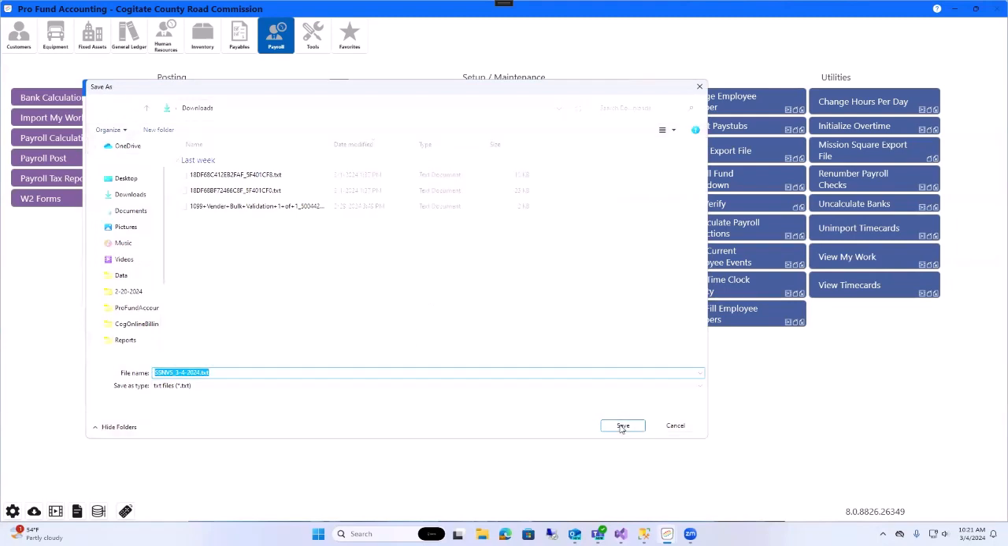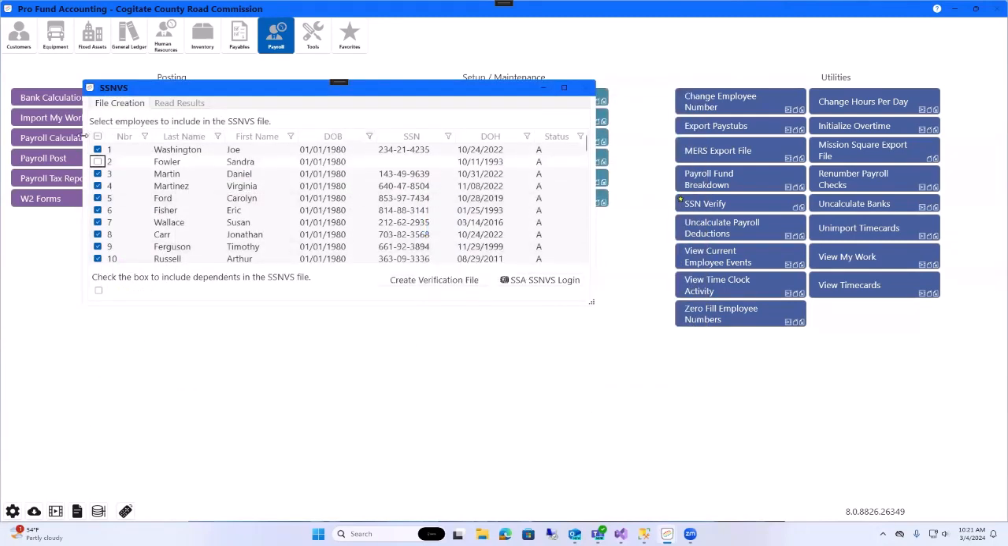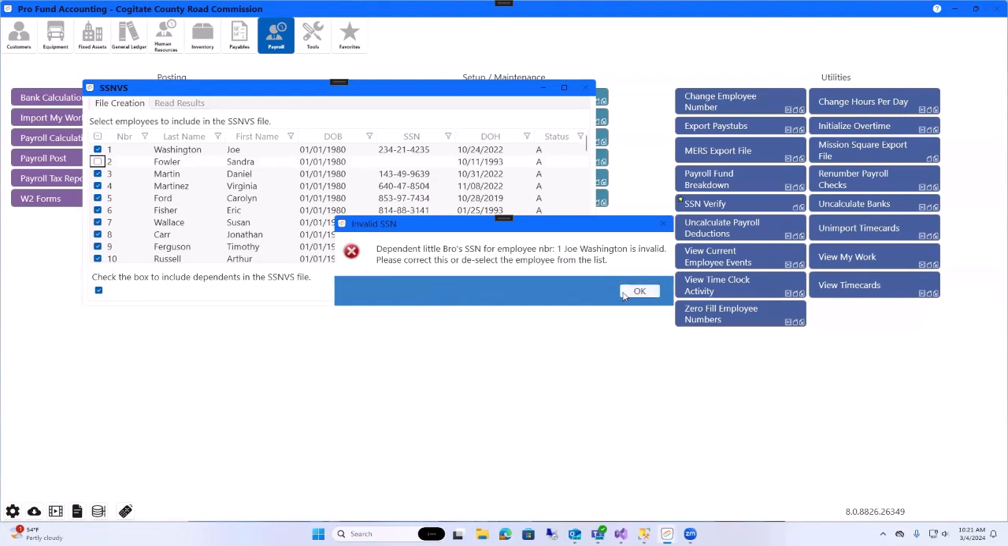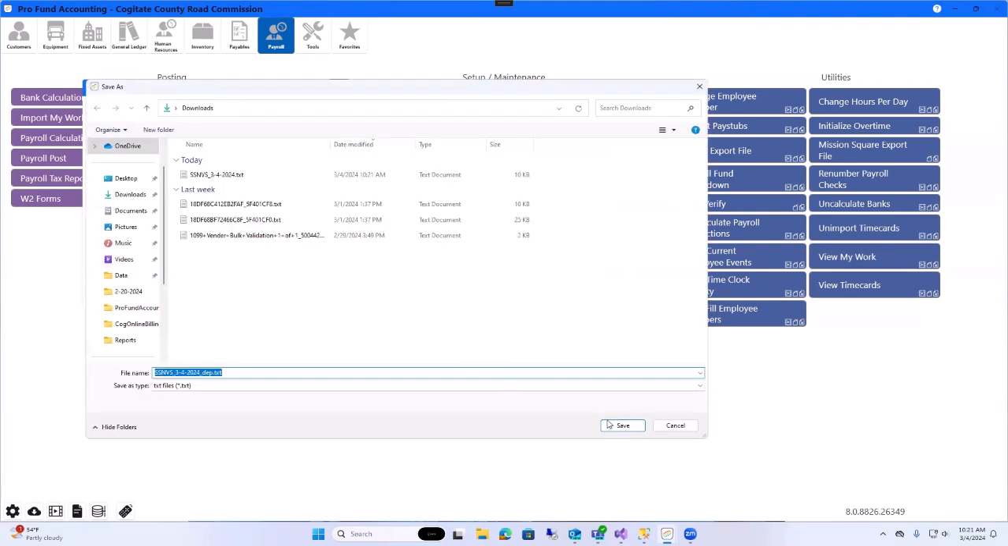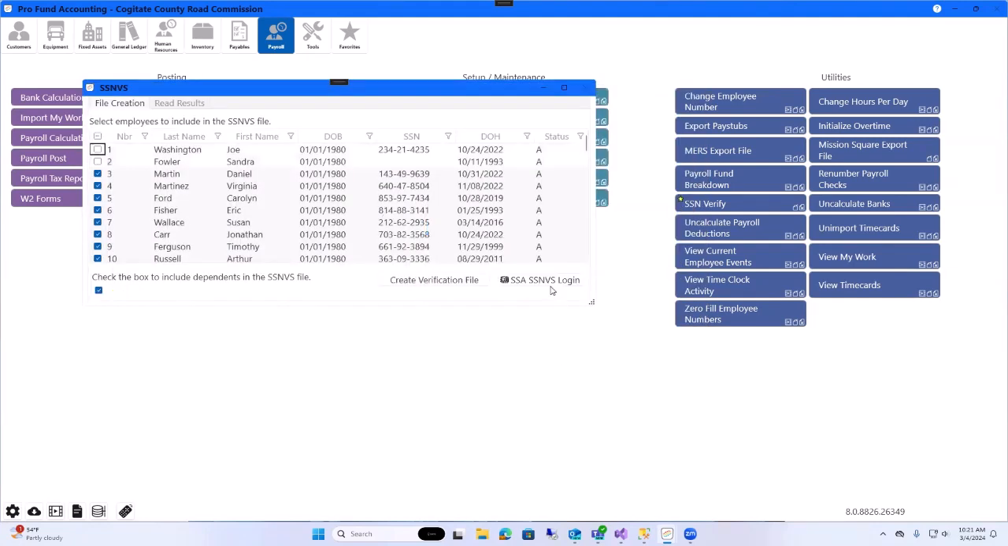It's just a simple text file. Now I'm going to create one with the dependents. And it looks like the SSN for employee number 1 is invalid. So I'm just going to deselect him as well, and then create that one. So now I have two files, one that has dependents included in it and one that just has the employees. Once you're done creating those files, you can look at them if you want.